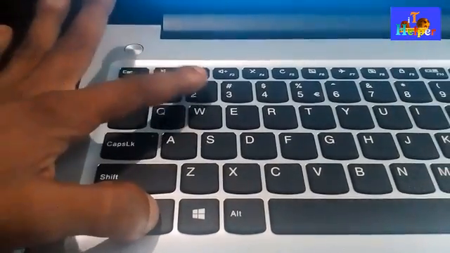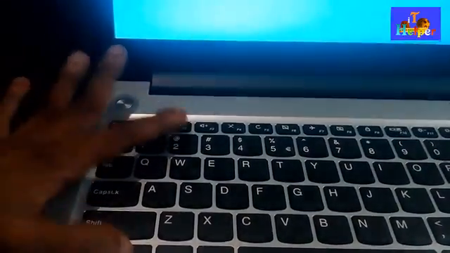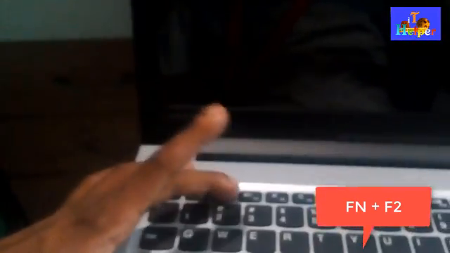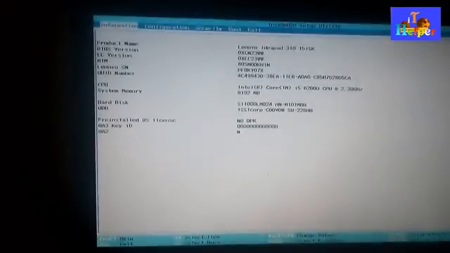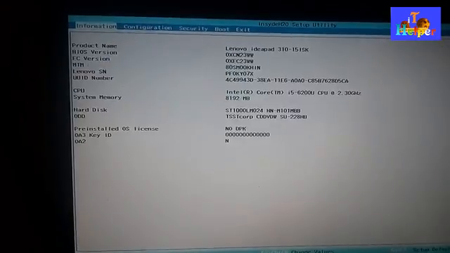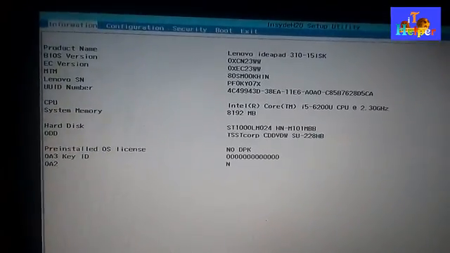You need to press the FN key plus F2. You need the FN key plus F2. Look now. Look. FN key click and look. Now go to my BIOS. Look, the BIOS.